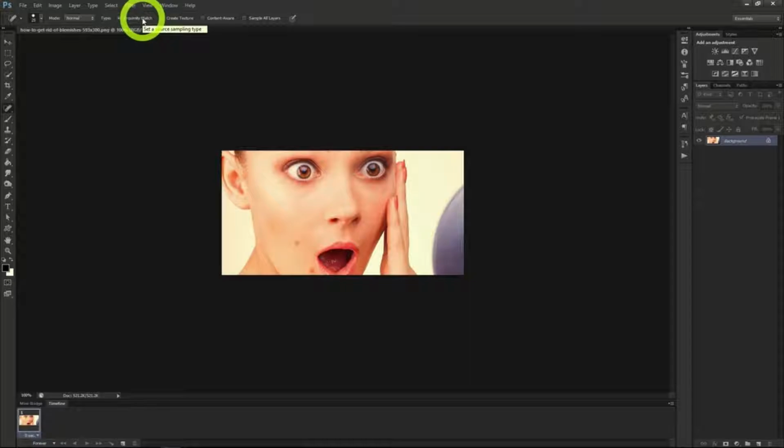We can do proximity match, which will use what's around the spot you want to heal to fix. Create texture will create a mix of textures from around the image and is generally not good for face touch-ups. Content aware will try to guess based on what's on the layer itself and what seems appropriate here.